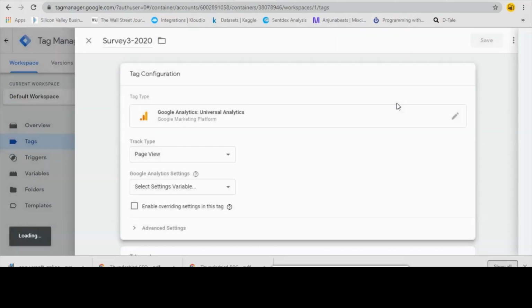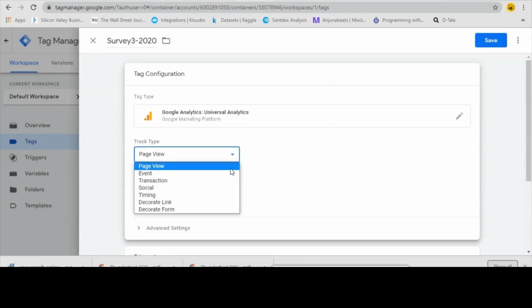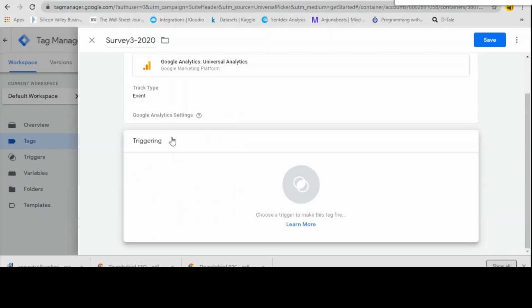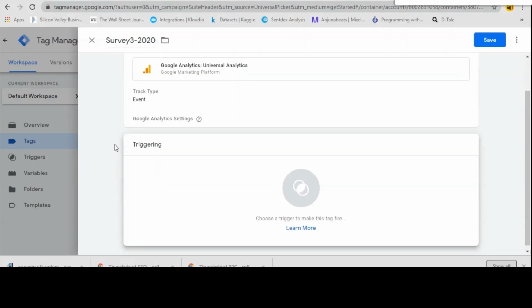We'll click on that. Okay, so from here we can track various events, transactions. We can go social media, form, page view. Let's go with event. Alright, so now we have survey set up for the tag, and we have the tag configuration. We clicked on Google Analytics Universal. The track type is event, so we're capturing a customer's actions, and we want to capture them filling out a survey.